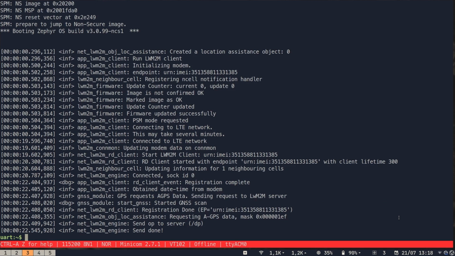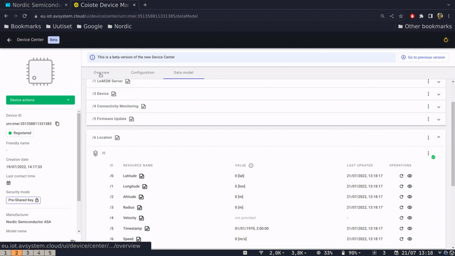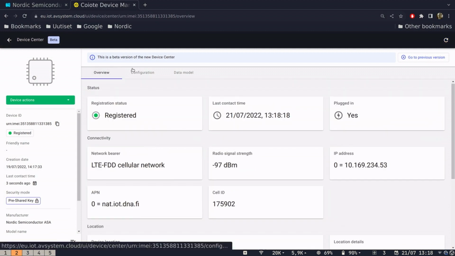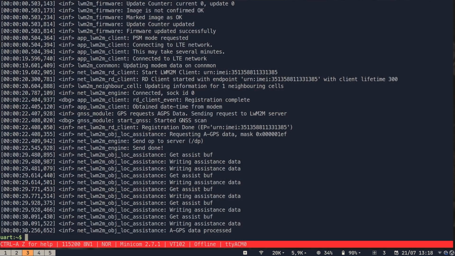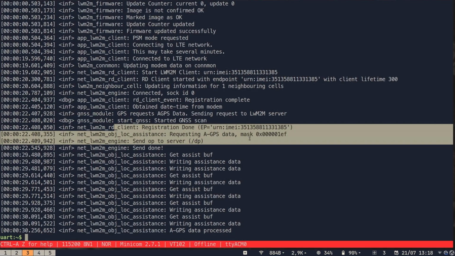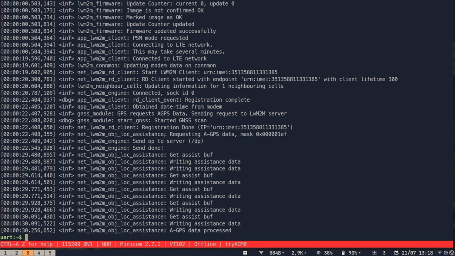Okay, now I'm connected to the Coiote. We can check that the overview changed, registered. You see that when the device got connected, it's requesting HCPS data, and we started the GNSS scan as well. Then after some handshake, we are getting the HCPS data from the server side.